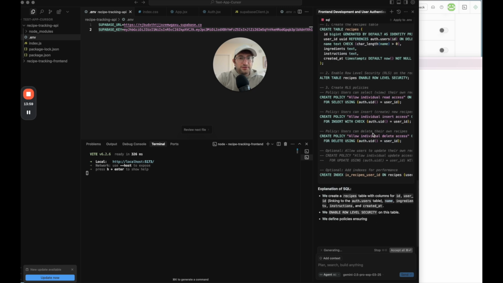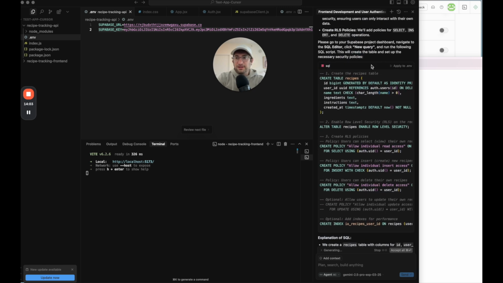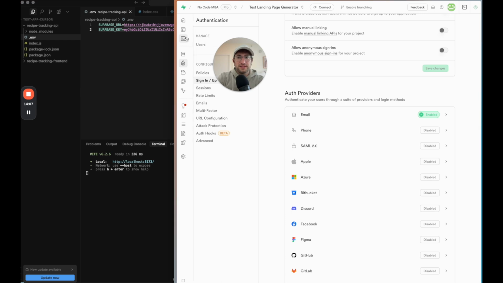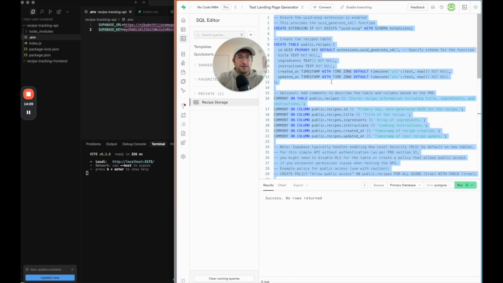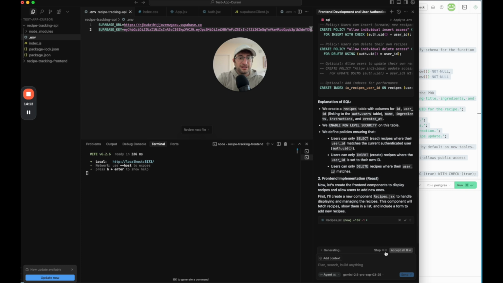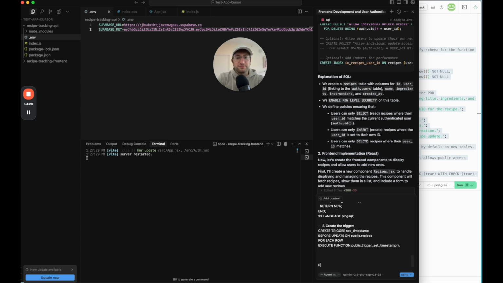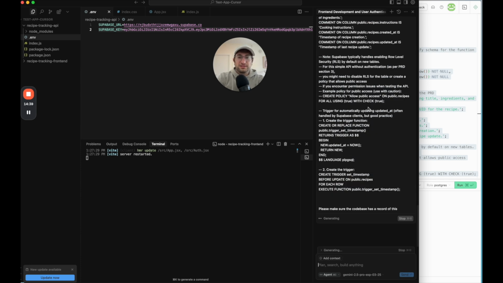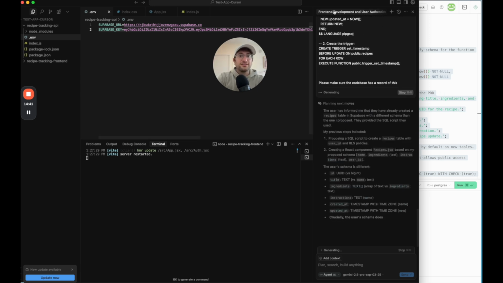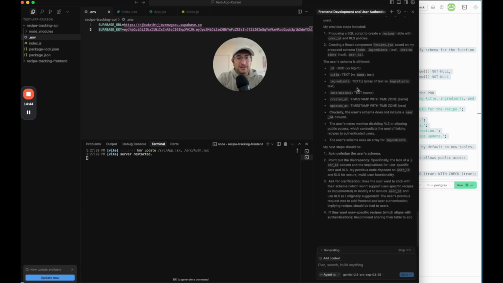Okay, so it might be confused because we already have the table. So I'm actually going to go back to Supabase. We'll go to the SQL editor. I'm going to copy this SQL that we pasted in, and let me stop this actually and reject so that it doesn't make any changes. I'm going to say, I already added this table to Supabase, and then paste in that SQL. And I'll say also, please make sure the code base has a record of this. Okay. So I'll send that message. That way it knows what we already did, because it's in a new chat, so it might not have known that we did that.